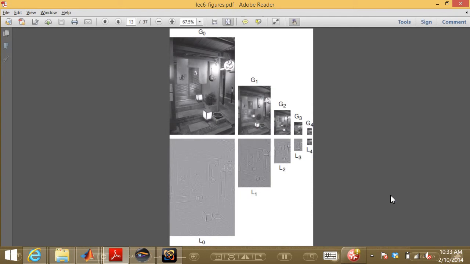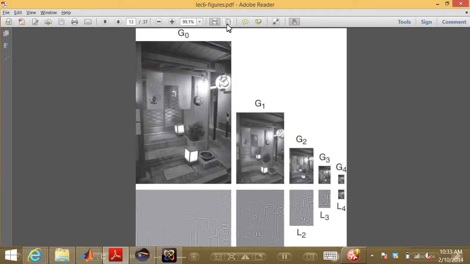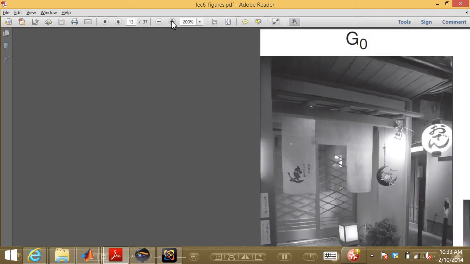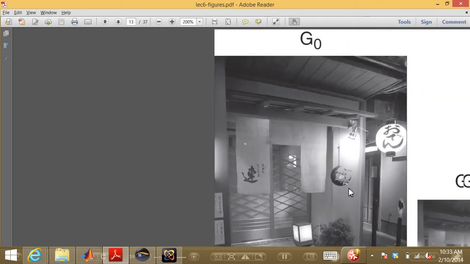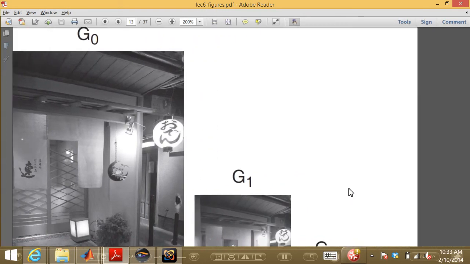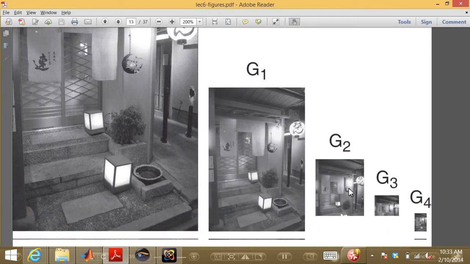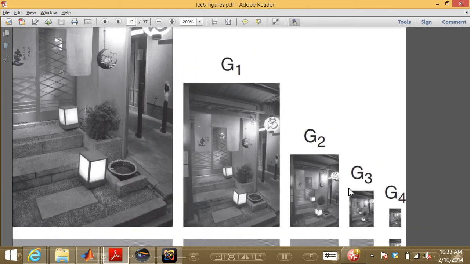So here's an example of a Gaussian and Laplacian pyramid for a real image. Sorry, I can't fit this all on the screen, so on the left-hand side I have the full resolution image, and then as I make the Gaussian pyramid, I get smaller and blurrier versions, right? So if I was to blow G4 up and look at it at full resolution, it would look like a really, really blurry image compared to G0.